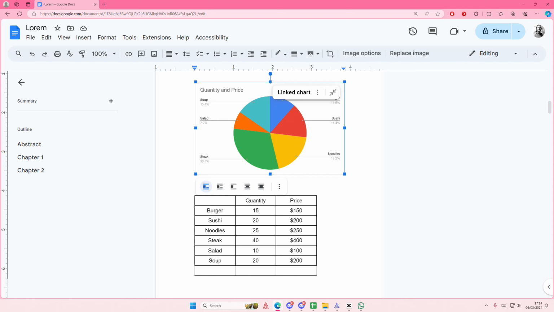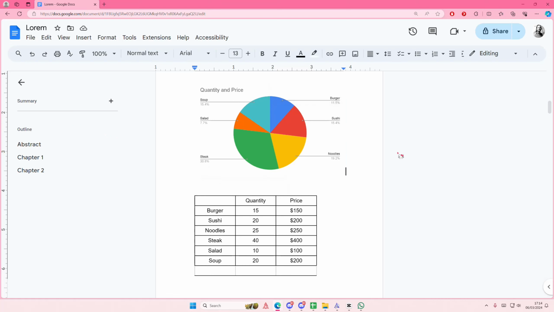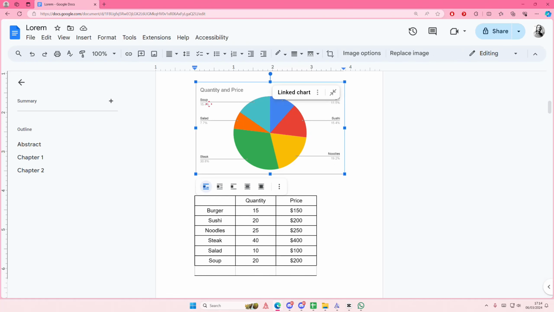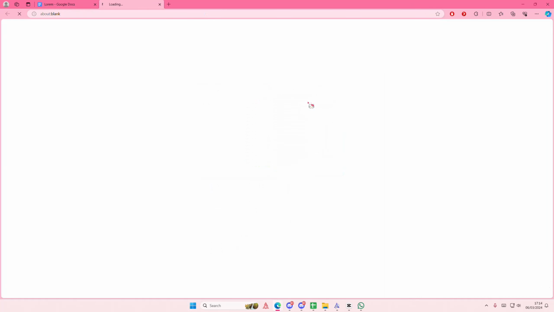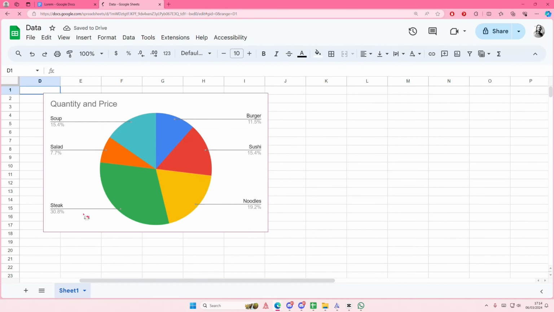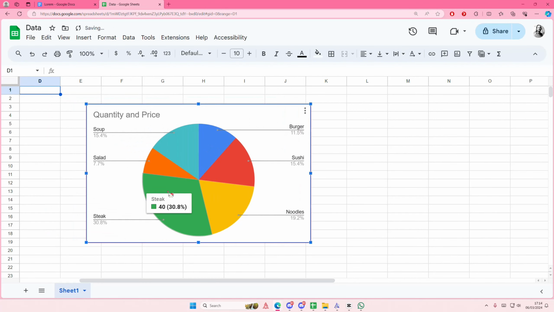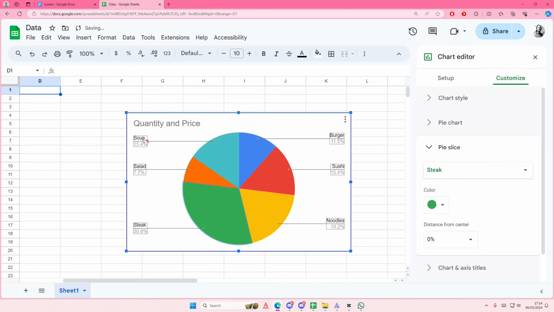In this video, I'll be showing you guys how you can edit your pie chart on Google Docs. It is actually super simple to edit your pie chart. For instance, you already have a pie chart here. Select it. As you can see, you can't really edit it here, but you have to just select it. Select link chart options and then open source. And here's basically where you can edit your pie chart.